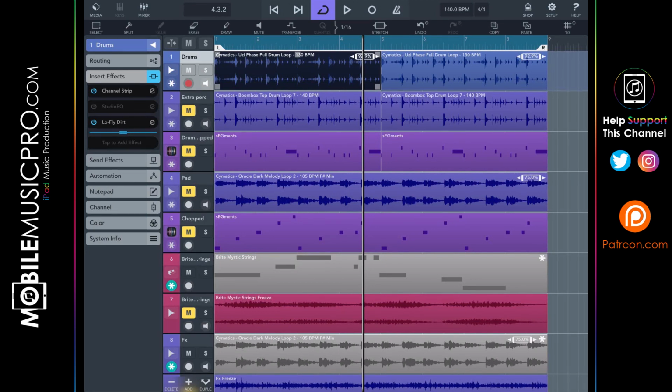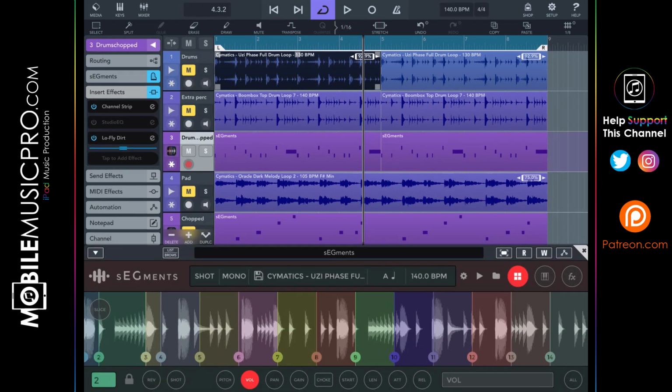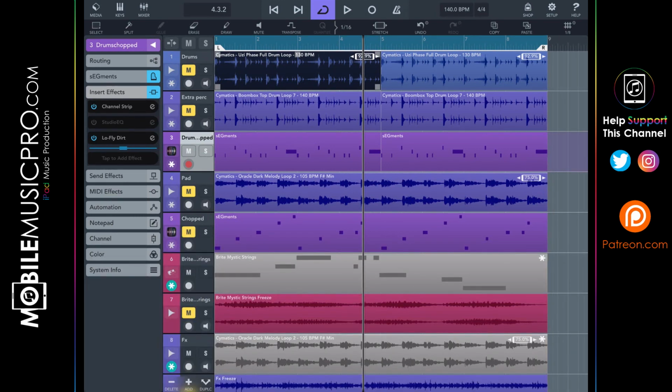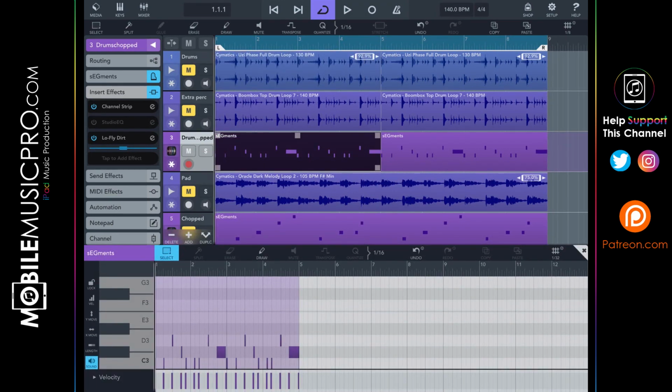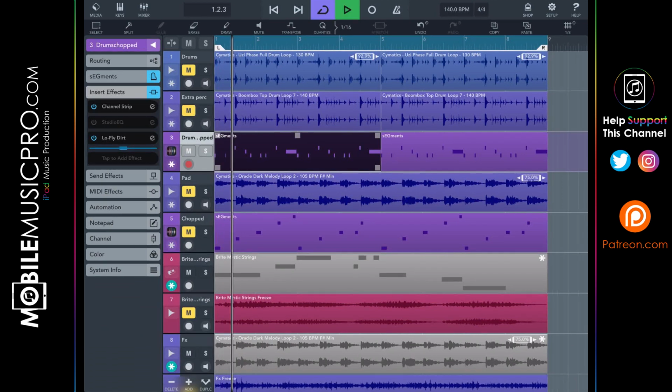So to do that, what we used is again segments from Elliott Garage. And again, we have our main loop spread out here and chopped up into 14 different slices. And you can play any one of these slices individually. So let's take a look at the pattern that we've come up with and hear what that sounds like.